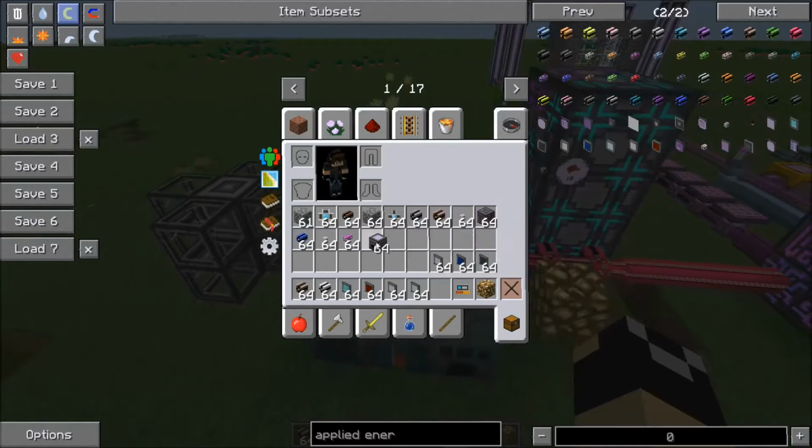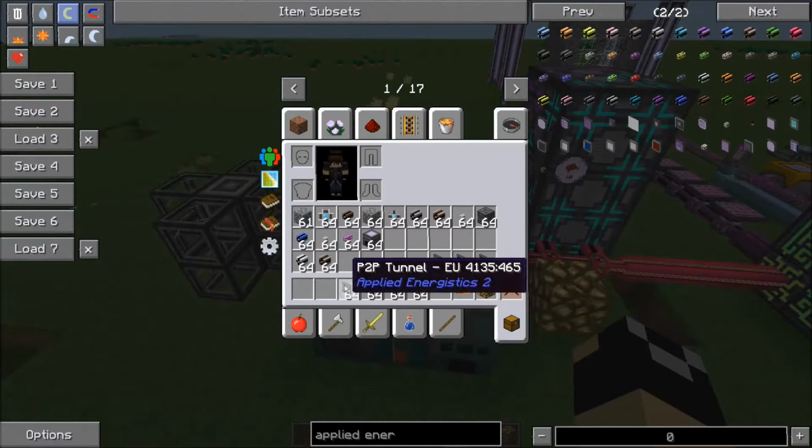Now really quickly, let's briefly go over the different types of P2P and how you use them.